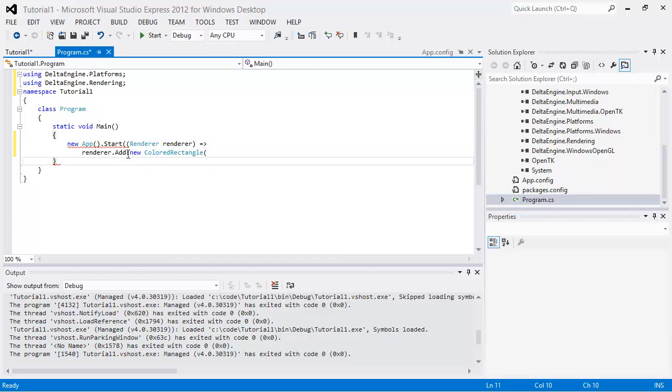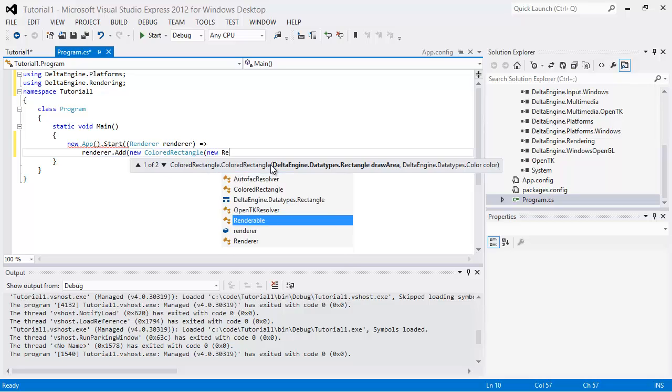Now it looks much better. And now we can actually see with the help of the IntelliSense what the colored rectangle actually wants from us. So we need to pass in a rectangle and a color. And for the rectangle, we can just create a new rectangle.